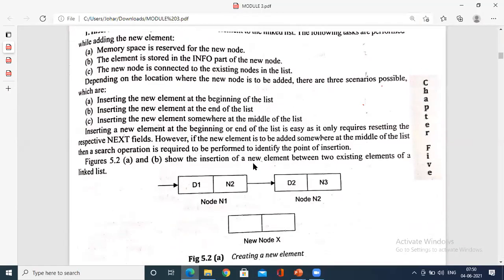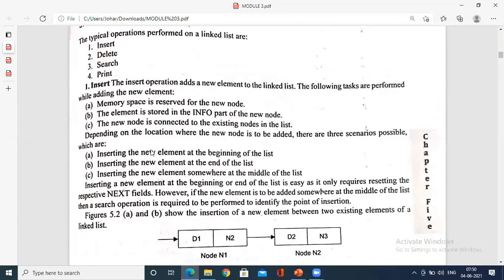Now let me come to the concept here. Insertion. So insertion, memory space is reserved for the new node. So insertion means new memory has to be created, no? So memory space is reserved for the new node. Element is stored in the information part of the new node. That is a value. What value has to be stored in the new space, that is stored. New node is connected to the existing node in the list. Already existing, to that it is connected. So how it is done, we will see.